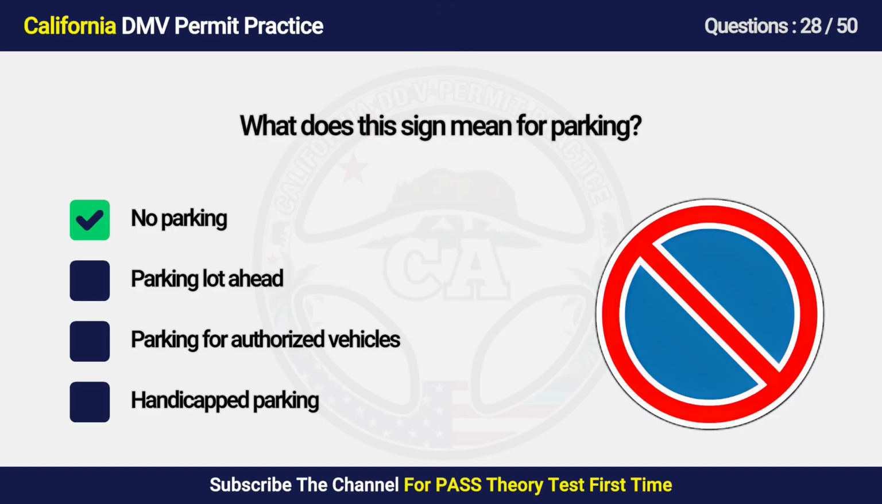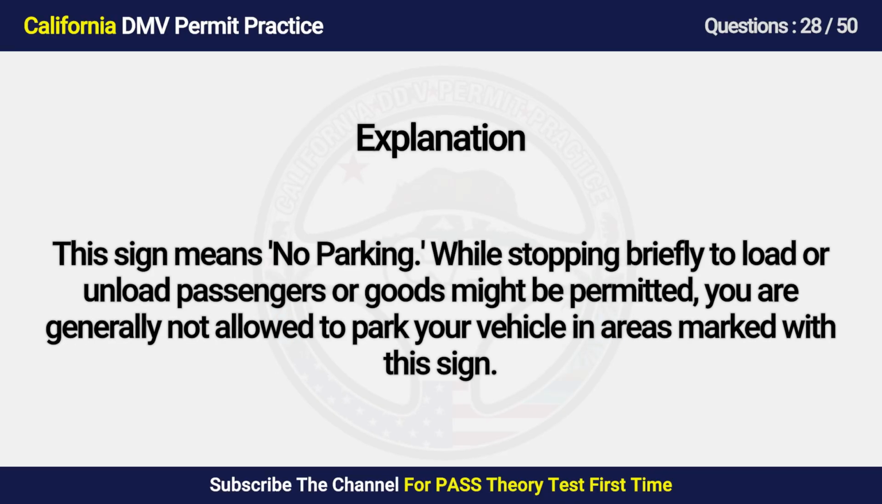Answer is A. No parking. This sign means no parking. While stopping briefly to load or unload passengers or goods might be permitted, you are generally not allowed to park your vehicle in areas marked with this sign.